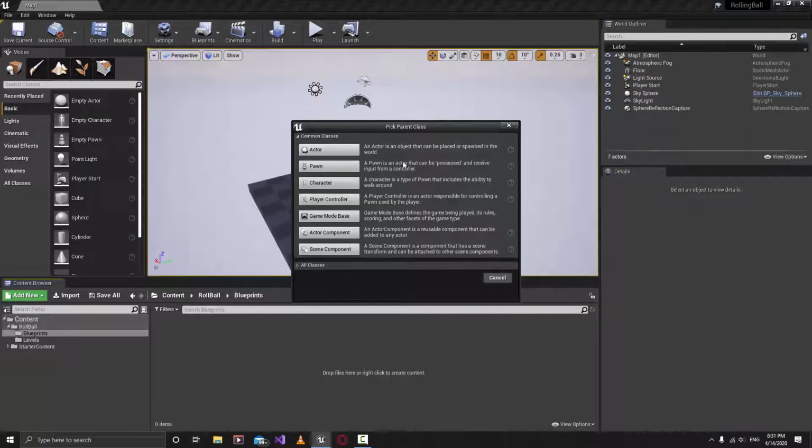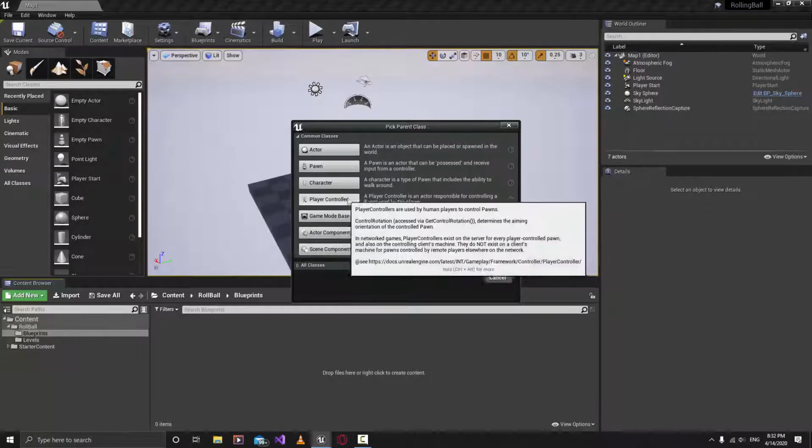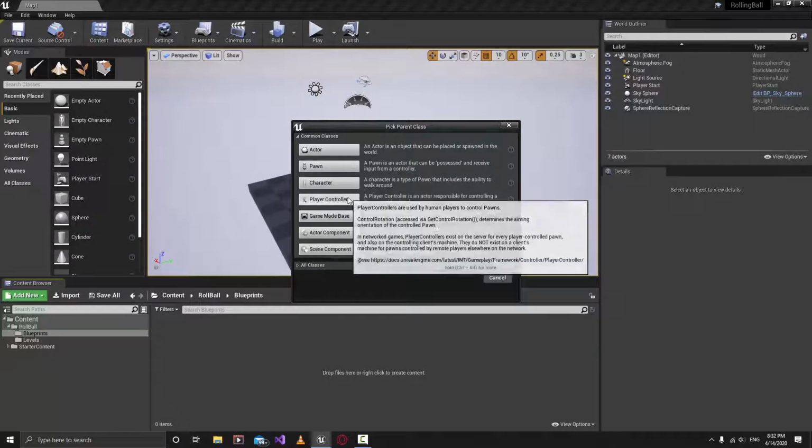For a blueprint there are four types of main blueprints that exist on every level. If you do not create them, Unreal Engine 4 will create a default one that does nothing. The first one is the actor, second one is the pawn, third is the player controller, and the last one is the game mode base. These are the main ones, 1, 2, 3 and 4.